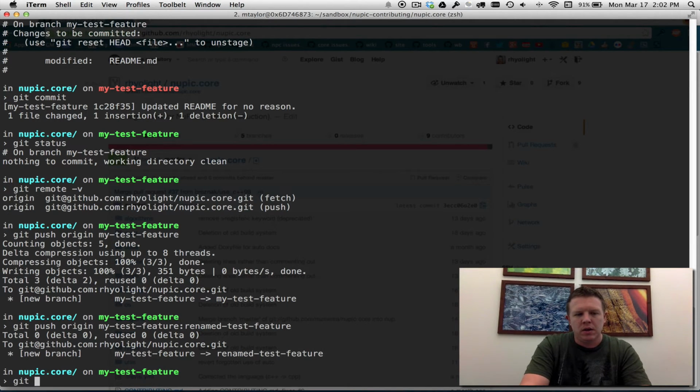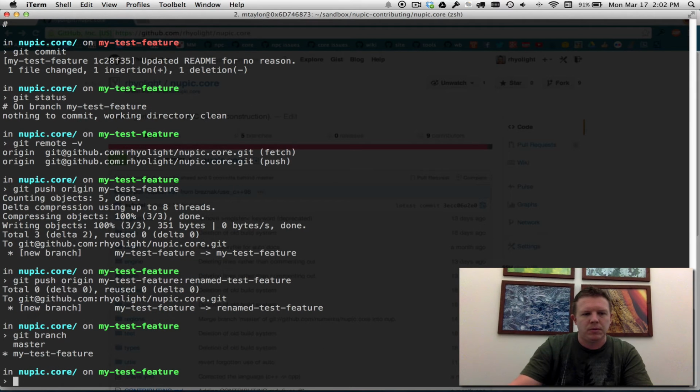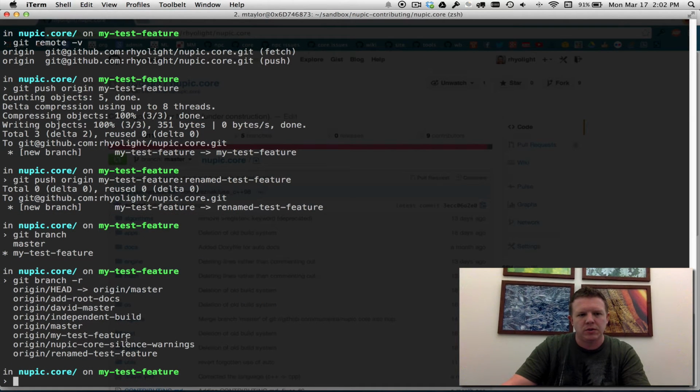So I only have 2 branches locally, master and my test feature, but I think git branch -r will show you all your remote branches as well. So this shows me on origin I've got all these remote branches that I'm playing with, and there's my test feature and there's renamed test feature. So we know about those 2 remote branches.